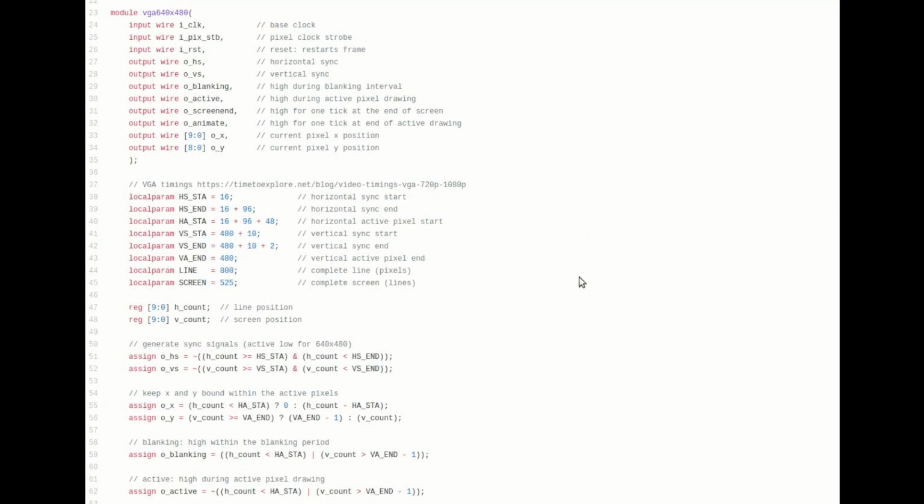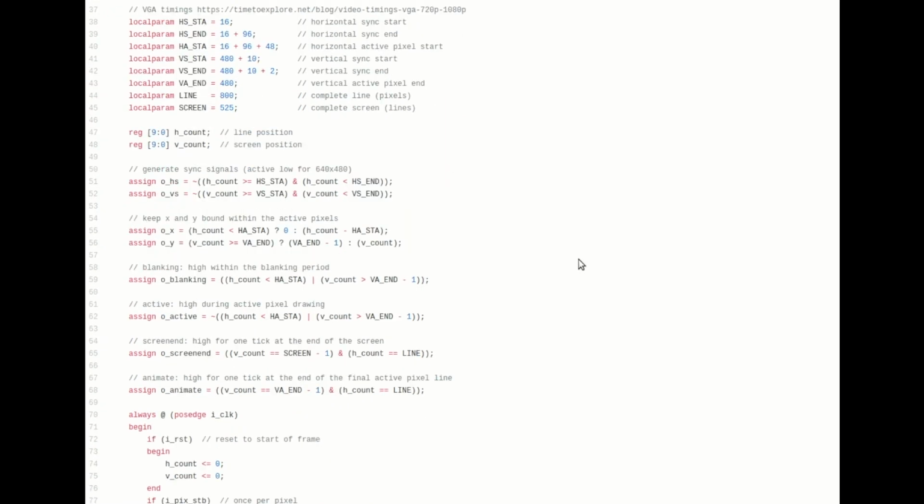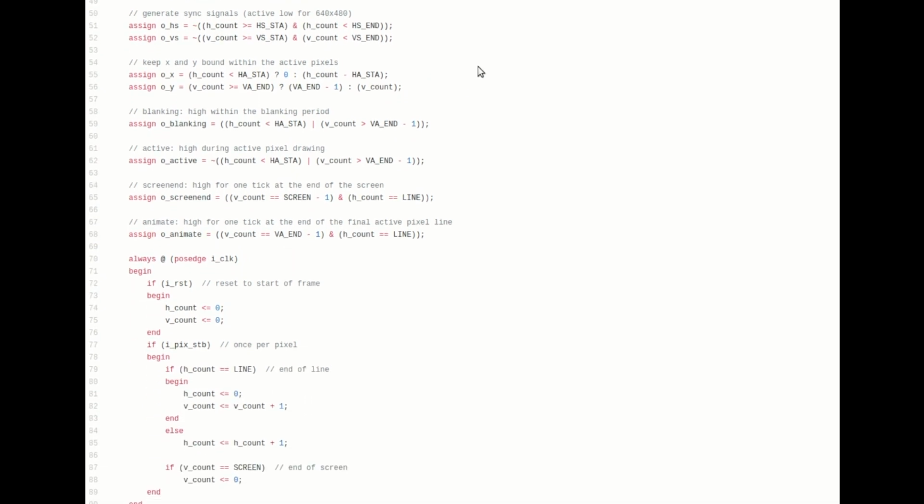So we have our VGA driver module. This essentially takes in clocks and outputs the correct timings for our VGA. We have local parameters here to define where the active parts of the screen are and where the physical pixels end in the screen. We also have these assign statements to create these correct signals for our VGA. And then finally, we have these counter blocks to tell where we are in the frame and therefore help assign the correct pixels to the correct places on the screen.